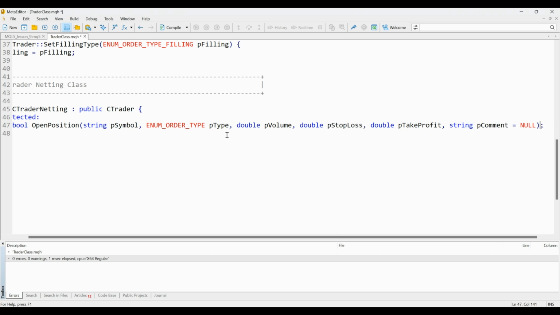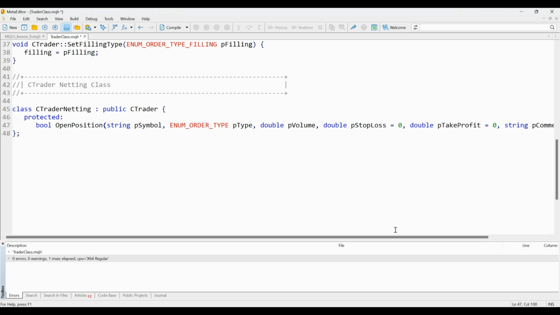I'm just going to set some defaults. So I'll set the default comment to null. I'll set the default take profit to 0. I'll set the default stop loss to 0. And I think that will do for that. So that's going to be our open position function. So let's go define that function first before we do anything else. So we'll compile, just make sure we've no errors. Lovely. So now we can go below our class declaration here.